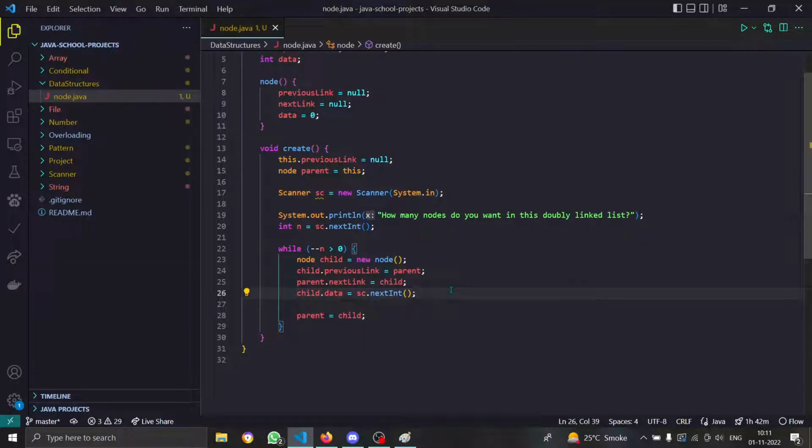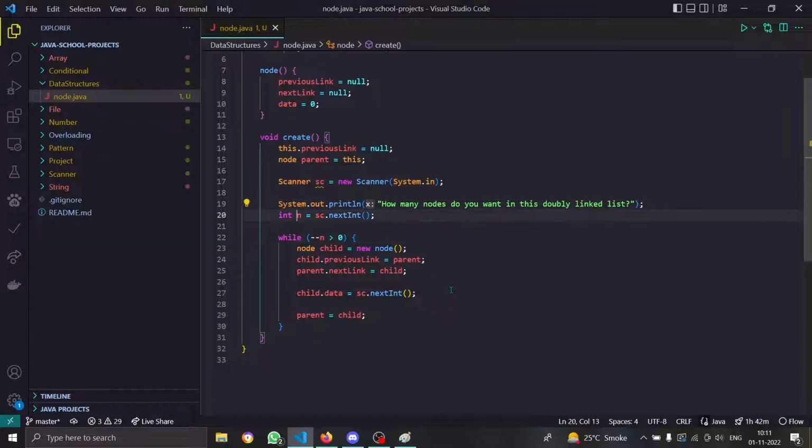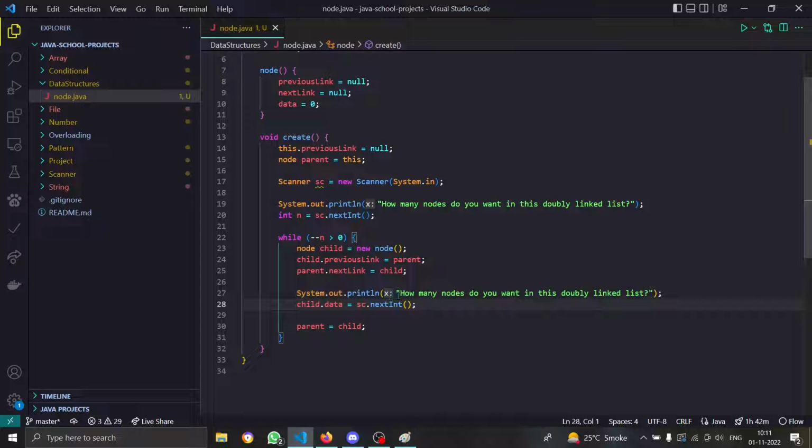Now we also need to add a System.out.println here, to give the data of the node at an index. I don't really want to give the index because then I will need to make another variable, or maybe do a for loop, and I don't want that much work, to be honest. Or maybe let's do it. I should stop being lazy.